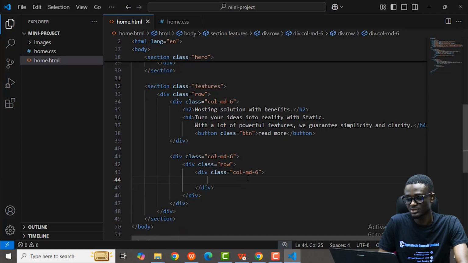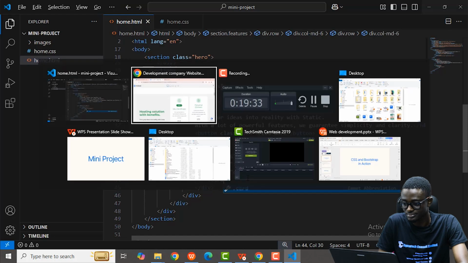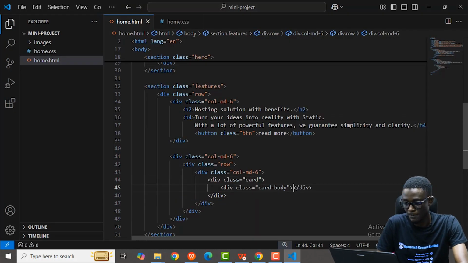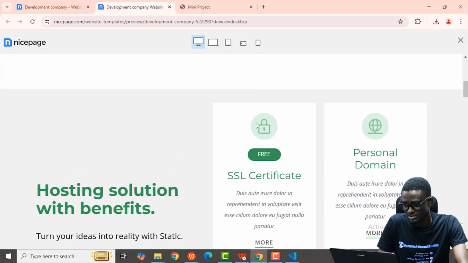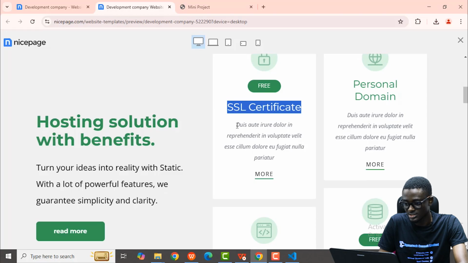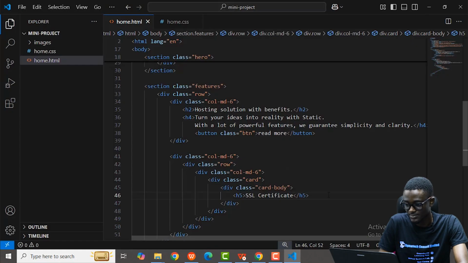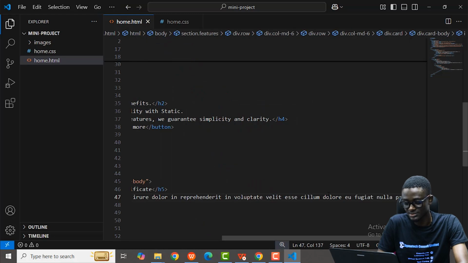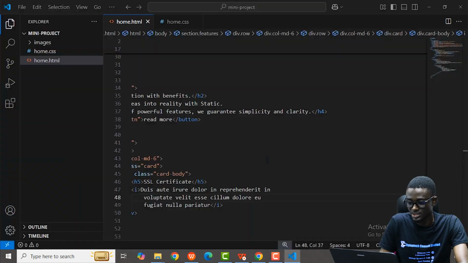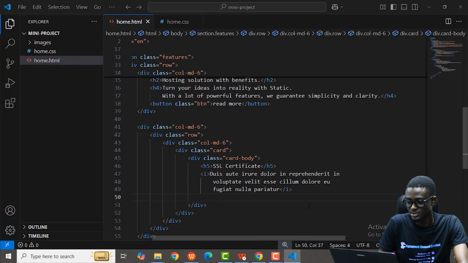So very quickly, let me just get this done. I'll have my card. Now the card doesn't have a header and footer, so we have card body. Next, I'll try to leave this icon out of it. I can go ahead and add all these, but I'm just trying to make sure you get the idea of how this is done. So I'll say H5, SSL certificate. Then this is definitely a P tag because it has text. And break this down. Then an I tag that says more. So very simple.